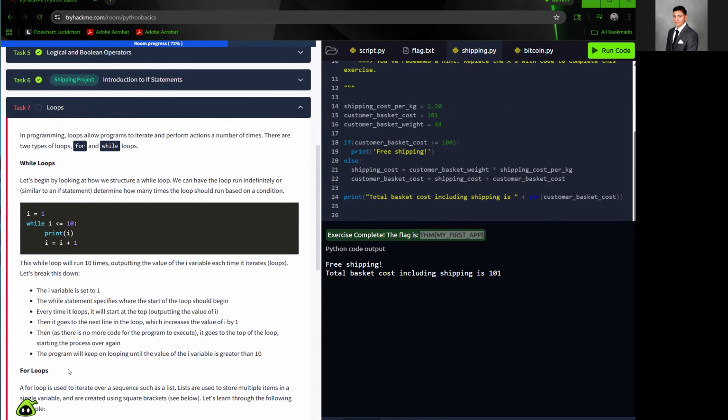For loops. A for loop is used to iterate over a sequence such as a list. Lists are used to store multiple items in a single variable and are created using square brackets. See below. Let's learn through the following example. websites = Facebook, Google, Amazon.com. For site in websites, print site. This is the loop shown in the code block above. It will run 3 times and output each website in the list.